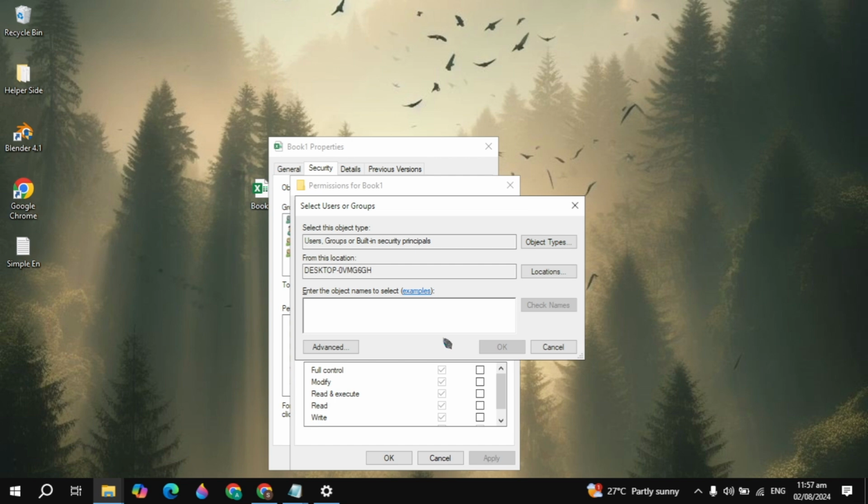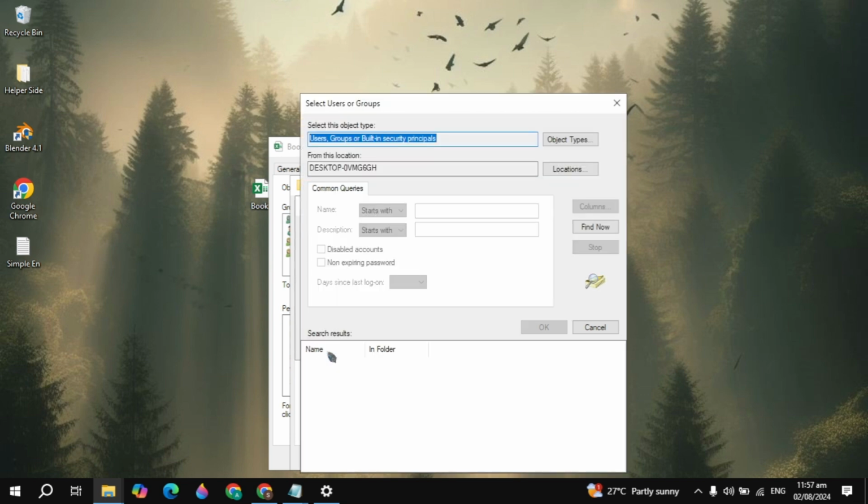Click on Add. Now here you will see the Advanced option on the left hand bottom. Just click on Advanced, then it will open up this page. Now here you just need to click on the Find Now option you are seeing right here.